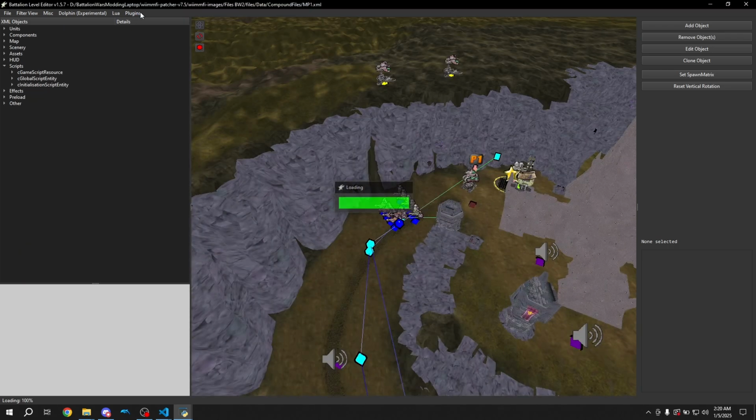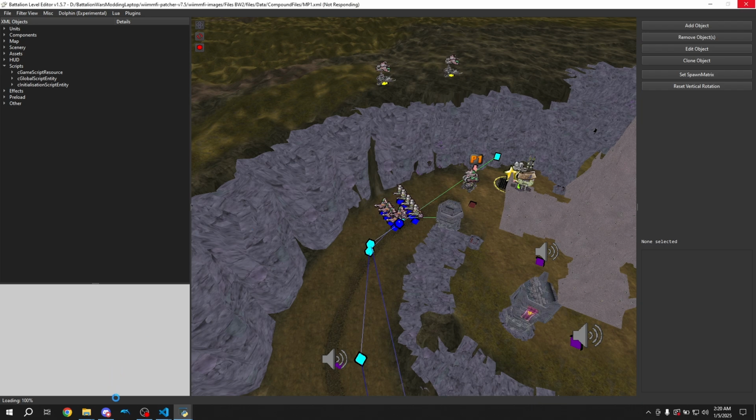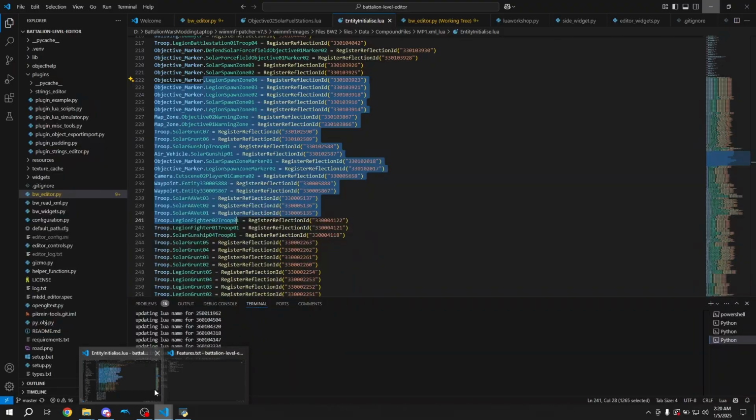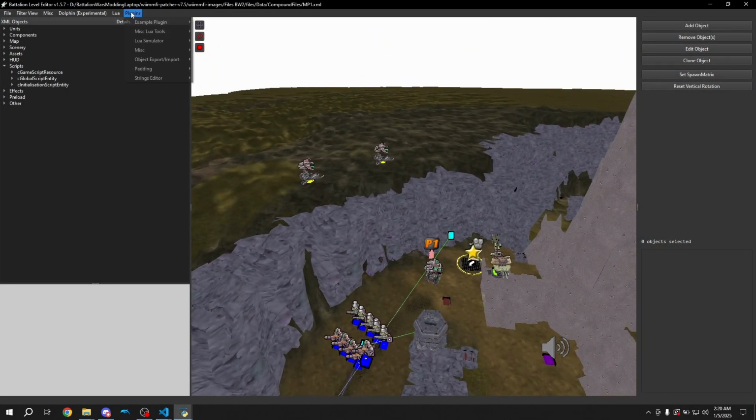Now, what happens if you don't? As you can see, it was automatically restored. It is taking a second. What happens if you forget to do that or don't do it?